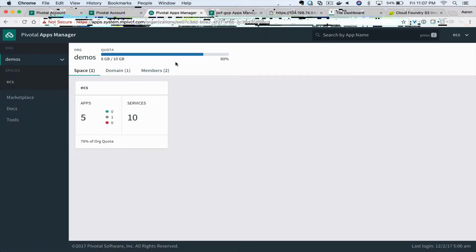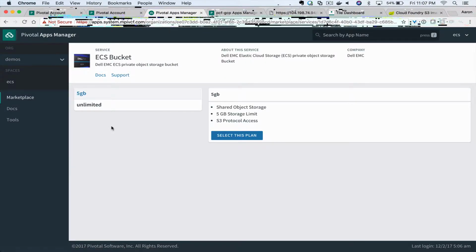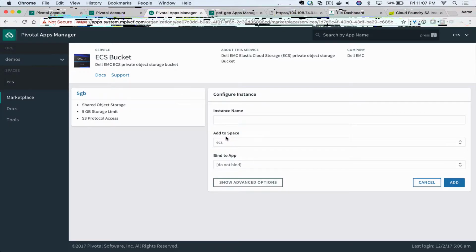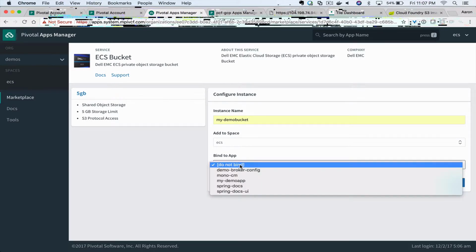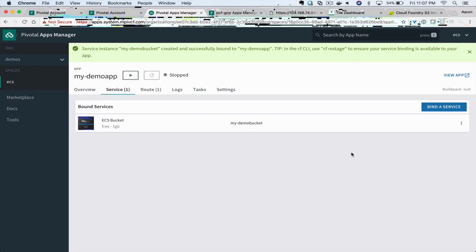I'll flip over to my Apps Manager console. And I'll go ahead and provision a bucket right through the marketplace. So I'll use the same name here, and this time I'll bind it to my application. So this effectively creates my bucket and creates the ACLs on my bucket that my application needs to access it. And I don't really need to know anything about the ECS in order to do that. It's kind of been taken care of for me by the catalog.